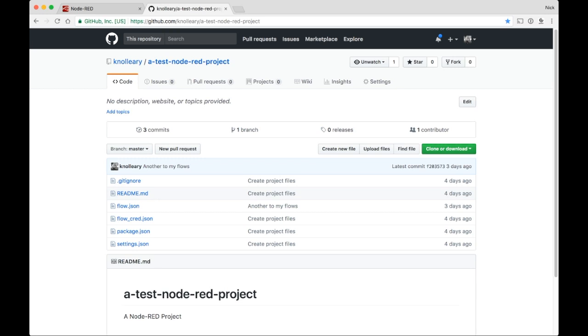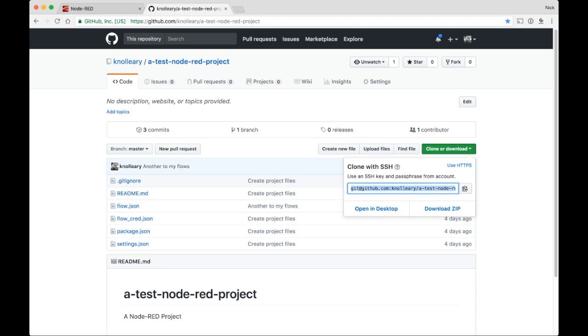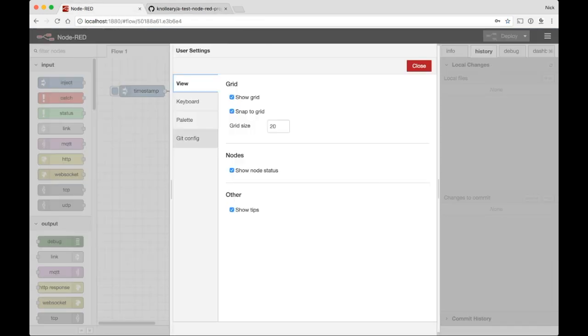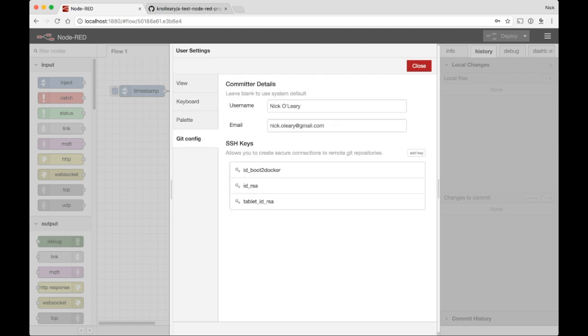In order to clone that project from GitHub, I need to set up the SSH keys between my local machine and GitHub to allow me to do that. So I open up the main Node-RED settings dialog, and you'll see there is a new tab called Git Config. On that tab are all the configuration details about my Git setup. So the username and email address we configured in the first set of screens, I could change here if I wanted. And there's also a section here of SSH keys. So Node-RED automatically indexes your public keys in your users .ssh directory, and you can see the ones I have here.